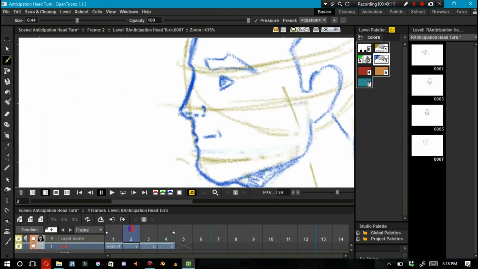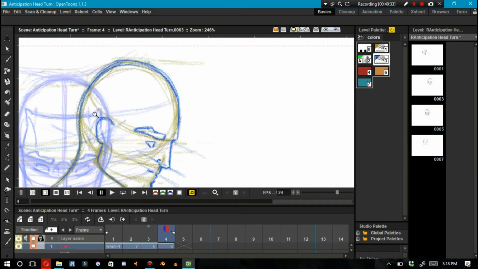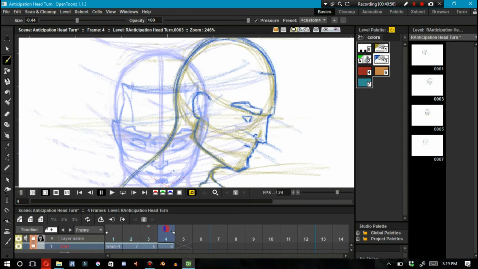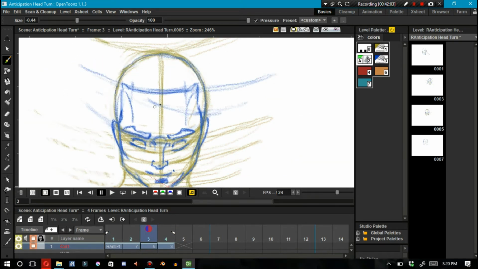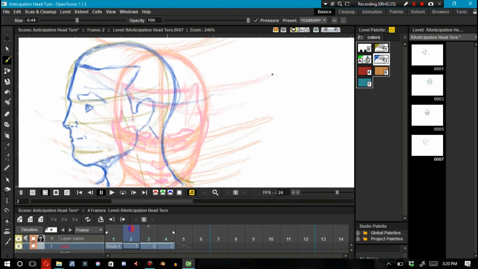I feel as though the head does a little bit too much of a dip in the middle of the head turn, and I'll see what I can do about that in the future. Sometimes you just need to experiment in order to see what works and what doesn't.